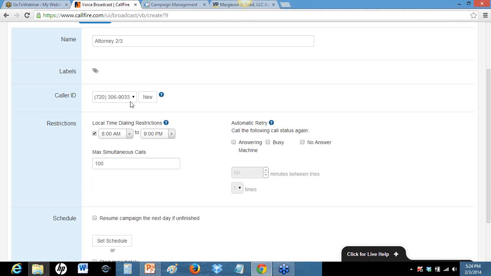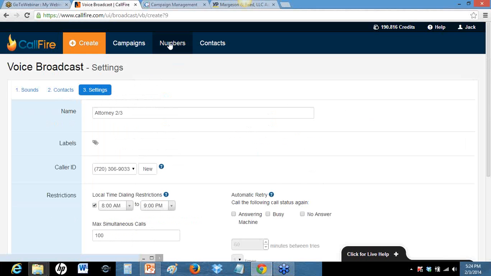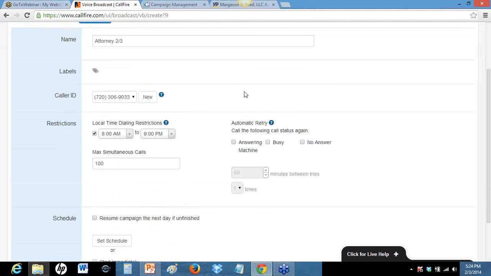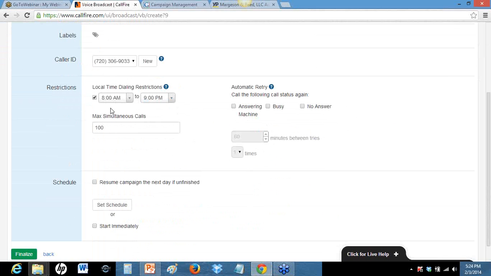Well, obviously, this is a CallFire number that I've purchased. You can purchase the numbers right from up here. They're $1 a month, very, very inexpensive. So I usually purchase one for every niche that I do so that I don't get them confused. So we'll just go ahead and use that number for now. We'll say dial between 8 a.m. and 9 p.m. That's totally fine.